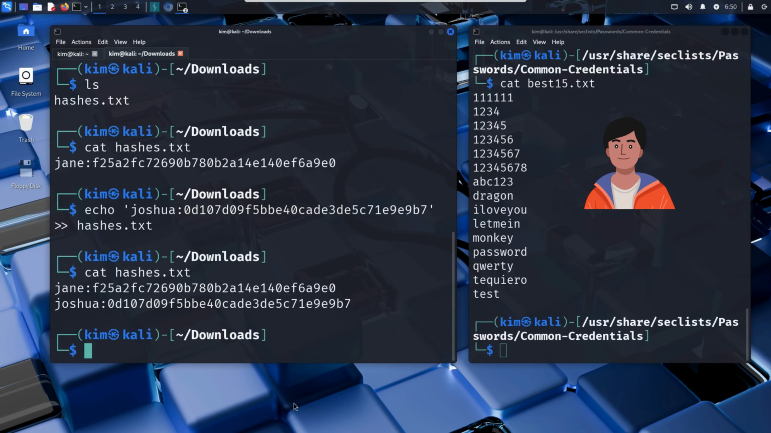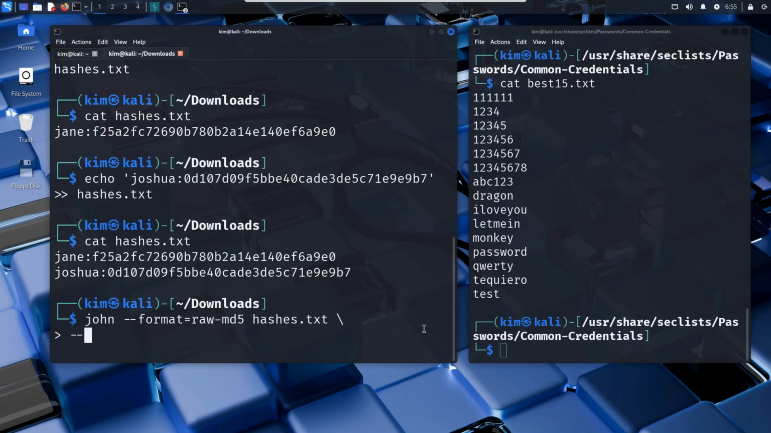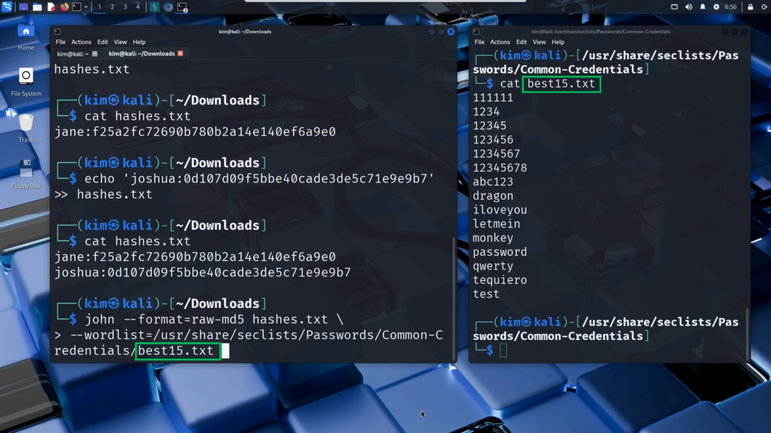Now comes the moment of truth. Kim can now launch John the Ripper to begin the cracking process. The command he runs is john, followed by the format, in this case raw-md5, then the file containing the target hashes, our hashes.txt we just created, and then the chosen word list, here the best15.txt file identified earlier. This command tells John the Ripper: use the raw MD5 format to hash each password from the best15.txt word list, and compare the results against the hashes stored in the hashes.txt file.